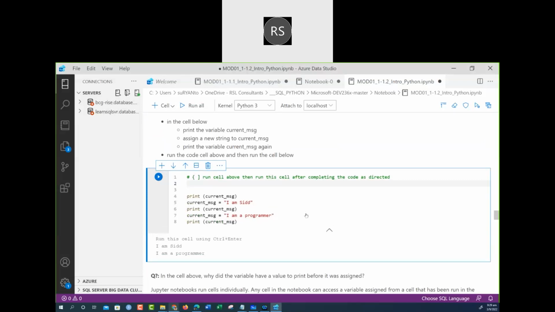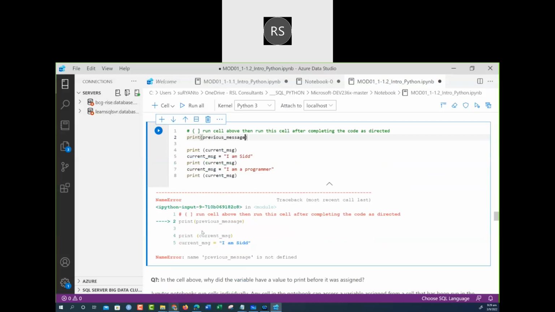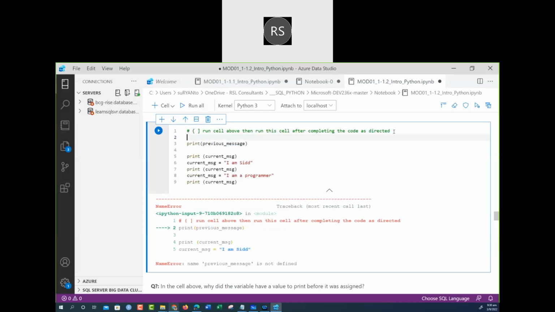But if I put print previous message, we never define this variable. Previous message is the variable name, and we never define it. So when we try to run, there is an error in this code, print previous message. Why? Because we never declared the previous message. You need to declare either previously or in the same cell.